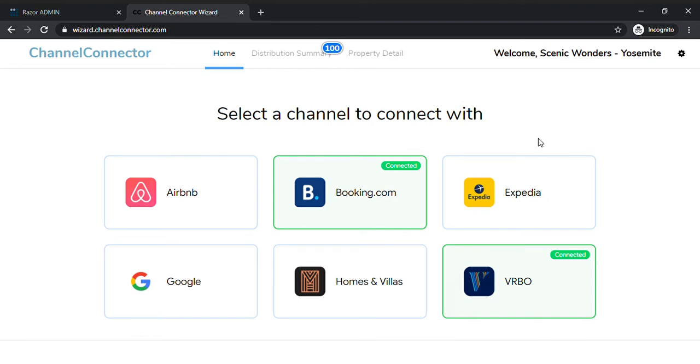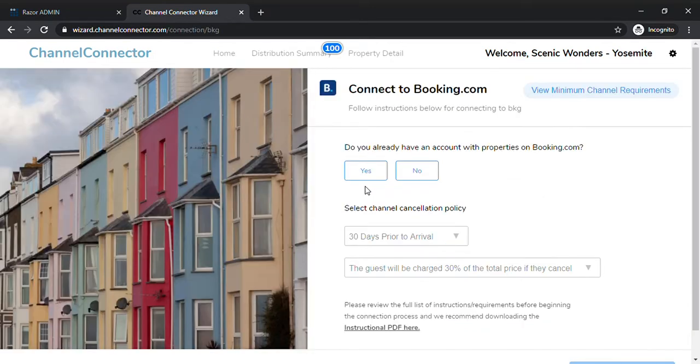Hello, in this video, I'm going to show you how to perform a Booking.com switchover, or in other words, how to connect a channel connector property ID to an existing listing in Booking.com. So the first step would be to select Booking.com.